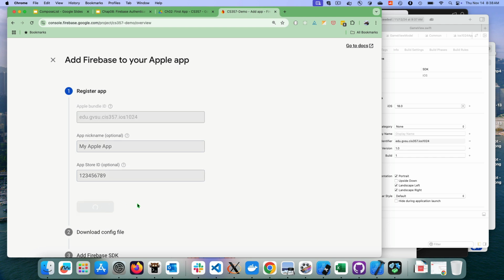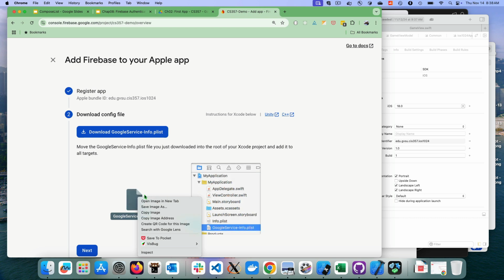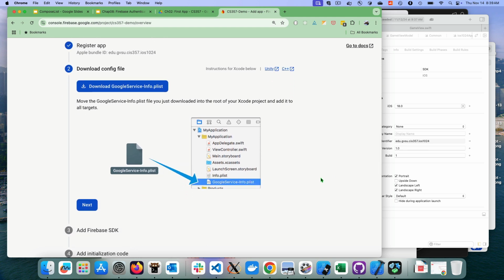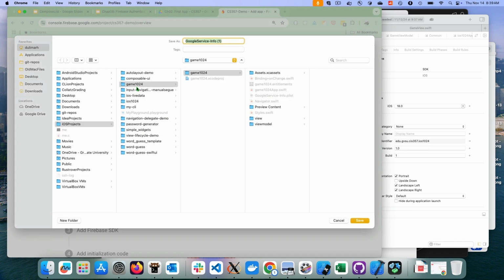And then it will take a while. Now you will have a file. This is again the similar step with Android. And the direction, the screenshot tells you to download that file into your Xcode project. And in my case, it is under my iOS project, under iOS 24.